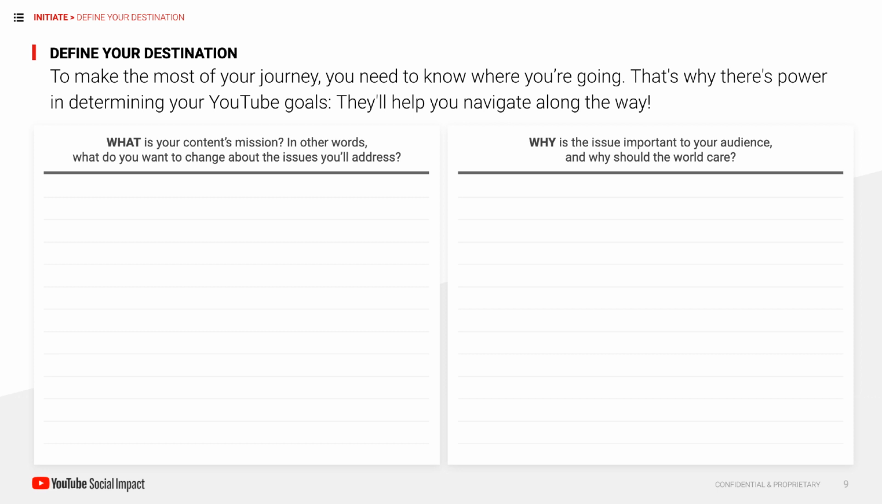So in our playbook, the first worksheet in the first section is simply, what is your content's mission on YouTube? The second question is, why is the issue important to your audience? And again, that seems like a really simple question, but what we find with nonprofits is they look at it from the perspective that people should care about your cause. It's an important cause, people should care.